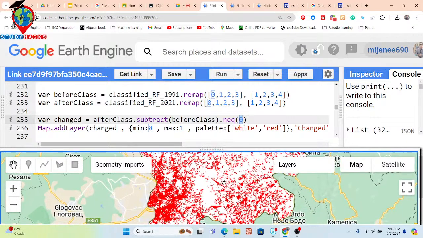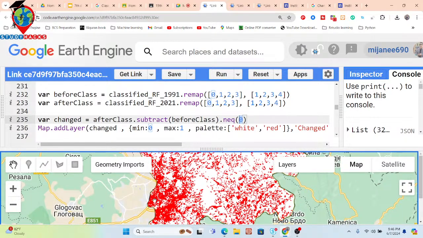Okay, and this red color identifies the changed area. Suppose here you can see in the middle place it was built-up area. In the middle place we checked the other map, and we find built-up area. In 2021 we also find built-up area again for this place. So there is no change, but other places also expanded the built-up area or urban area. So that's why you get this red color.